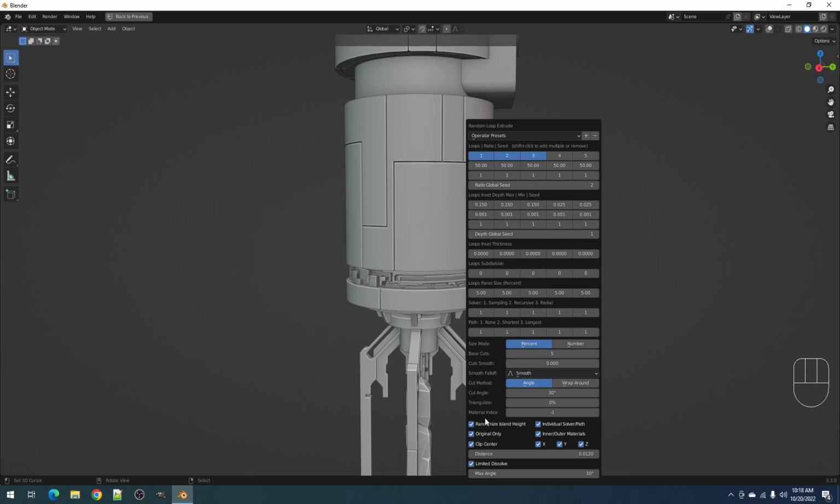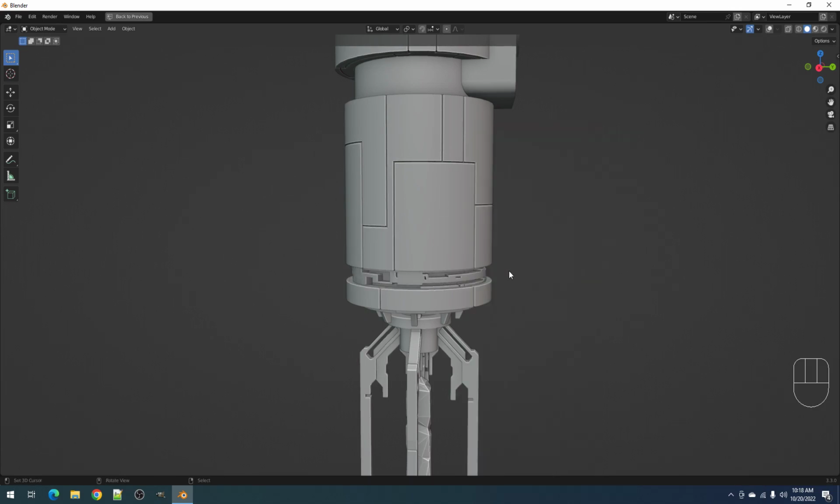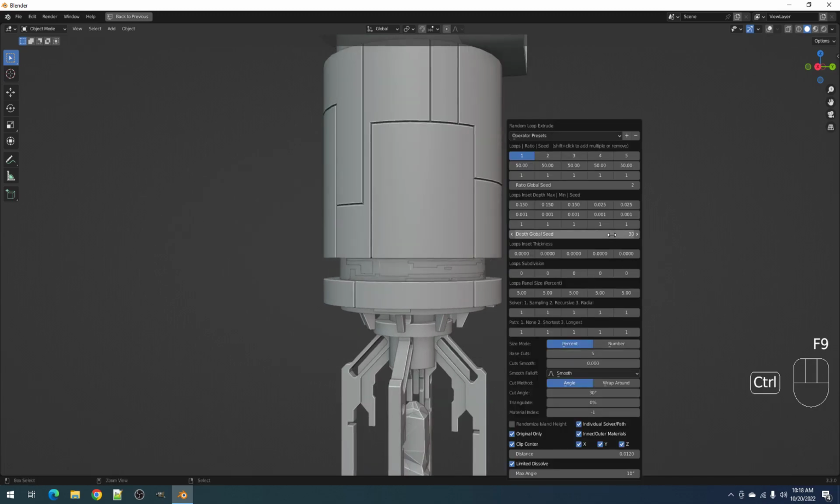So in the next update of Random Flow, I've also fixed the inset depth seed value when not using randomized island height. Essentially, this will randomize each loop instead of each face island. So this is a loop, and you can see every face island in this loop is being randomized at the same height.